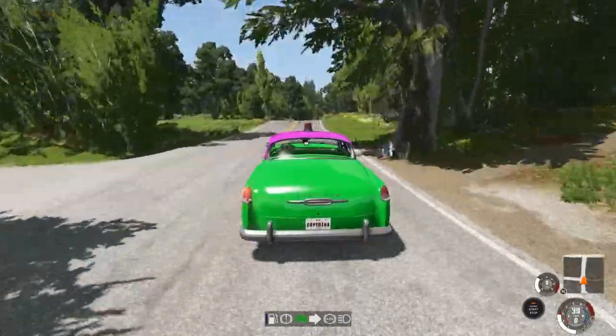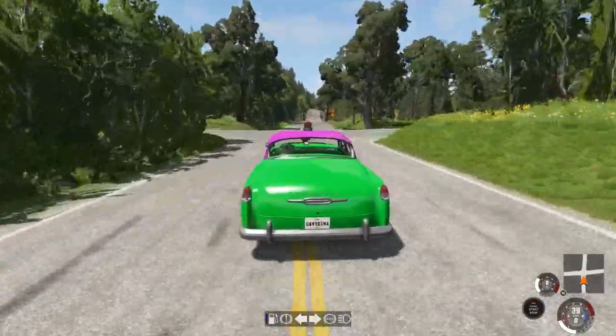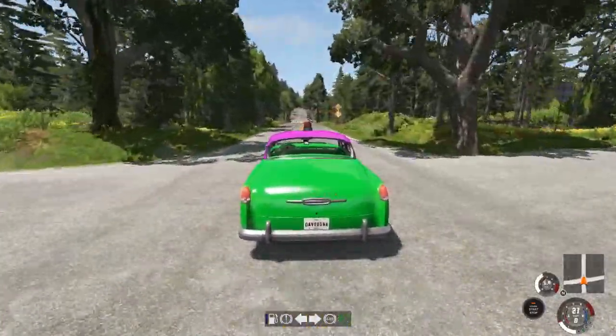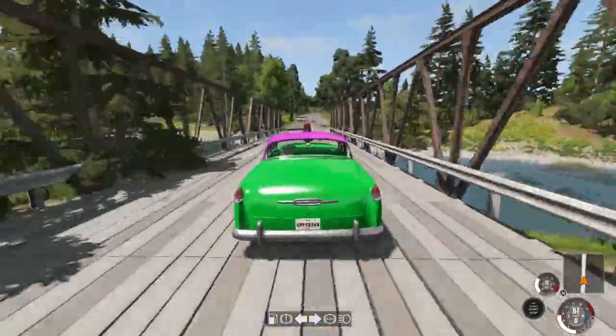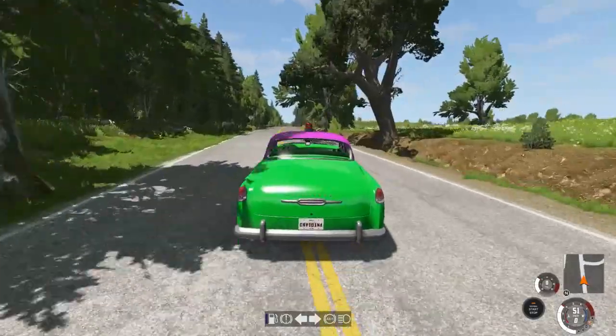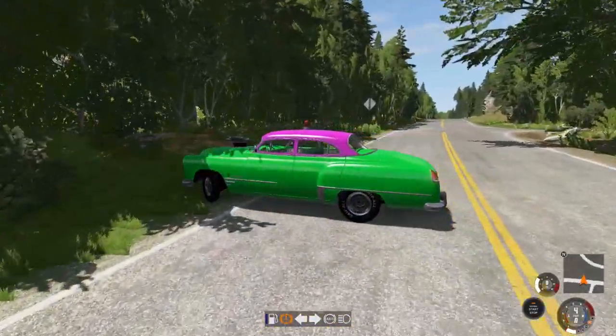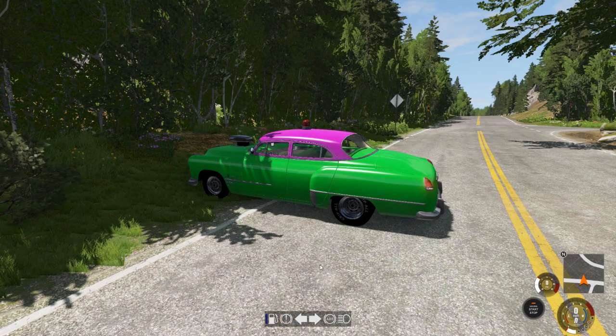So as you can see, I've got my signal on. It's indicating the signals, right? Likewise, if I turn my headlights on, it's showing that I have my headlights. Blue is my high beams. Okay, now this vehicle is not going to have ABS because it's too old. But there you go. And then the space is the e-brake, my parking brake.